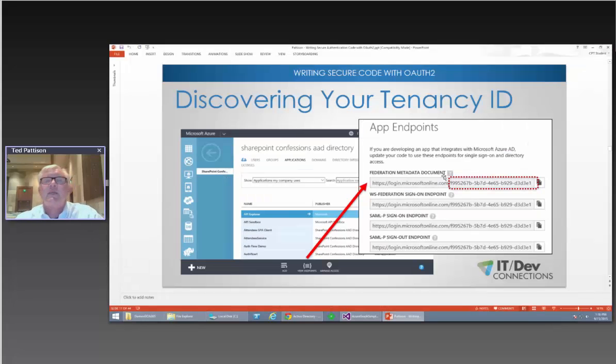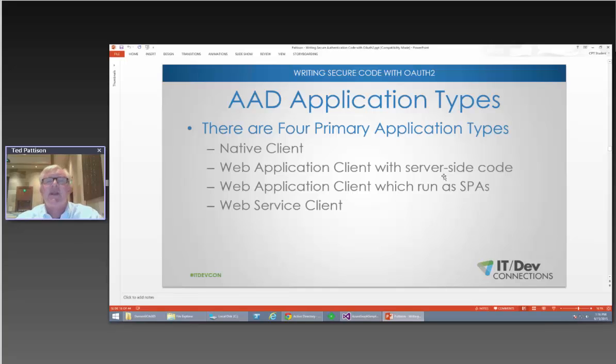Now, as we keep going through, let's point out that at a high level, there are 4 primary types of applications or clients that you might register with Azure Active Directory. Well, there's going to be the native client. There's going to be the web application client that has server-side code. And then there's the web application client that has no server-side code but runs as a single-page application. And then there's going to be the web service client.